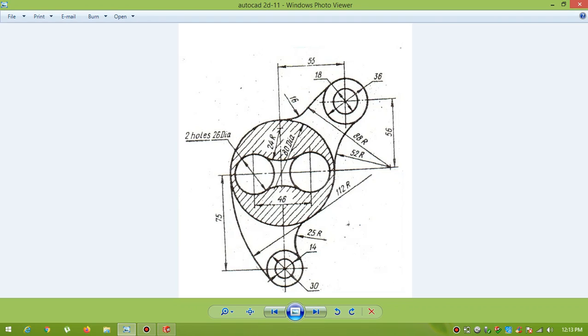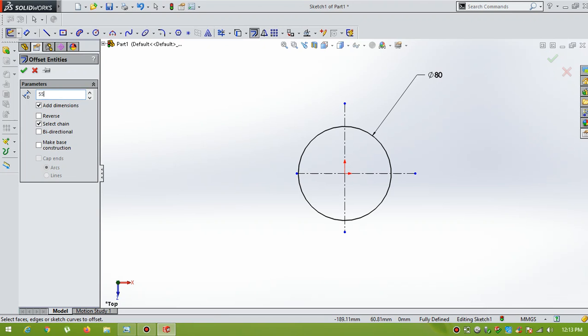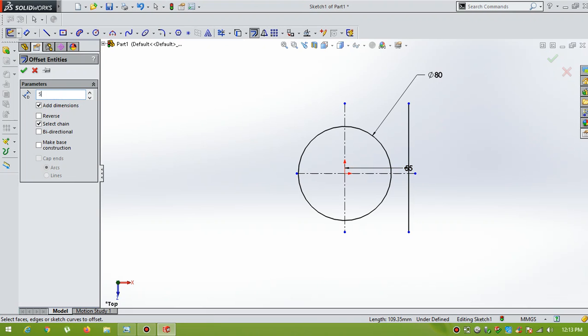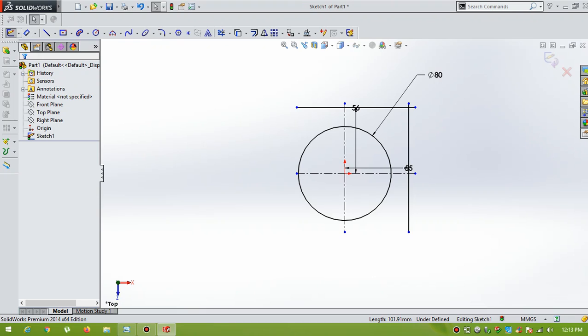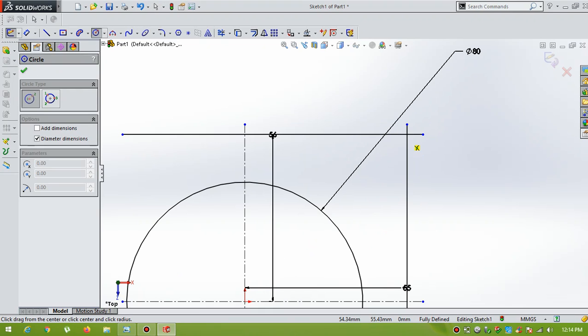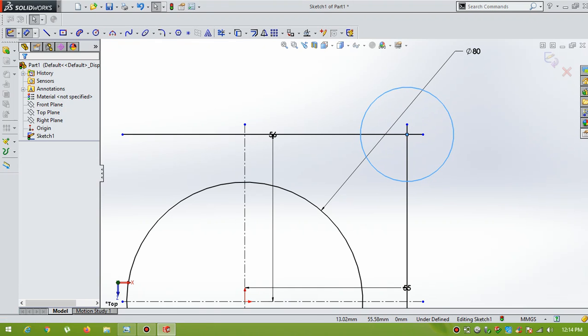Here the offset distance is 55 horizontal and 56 mm vertical. From there you have to draw a circle of diameter 36. Using the offset command, distance 55. Okay. Again click the offset command, change distance to 56. Select the horizontal line. Okay. From this intersection point, draw a circle of diameter 36. Change the diameter to 36.